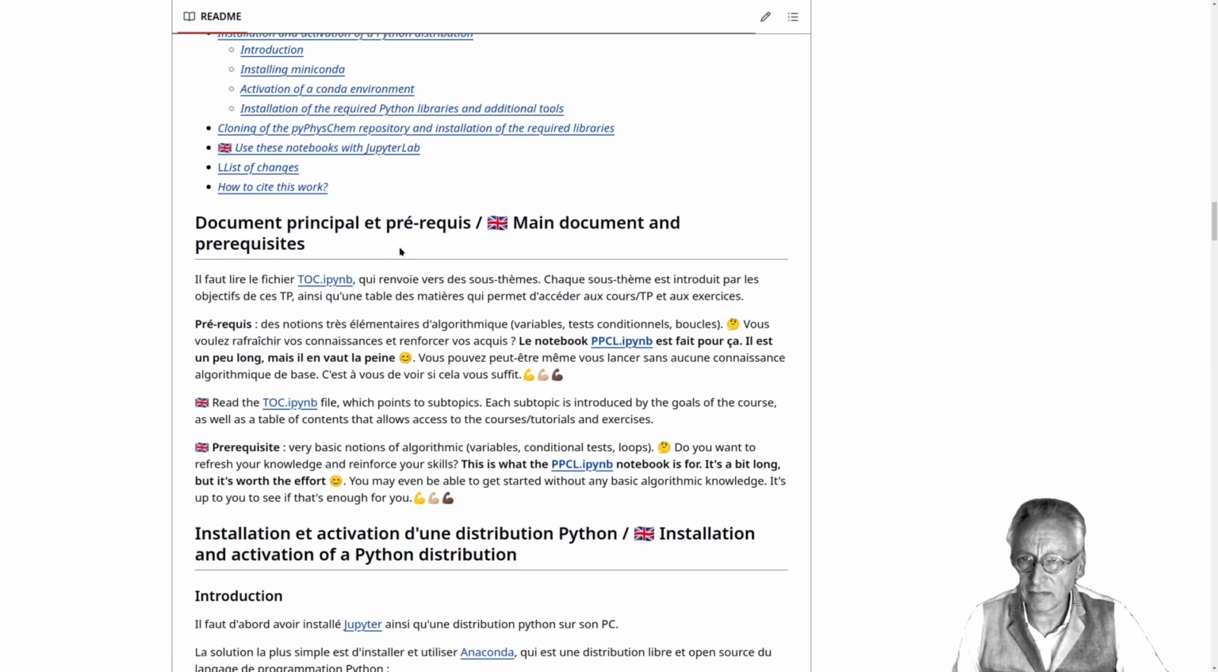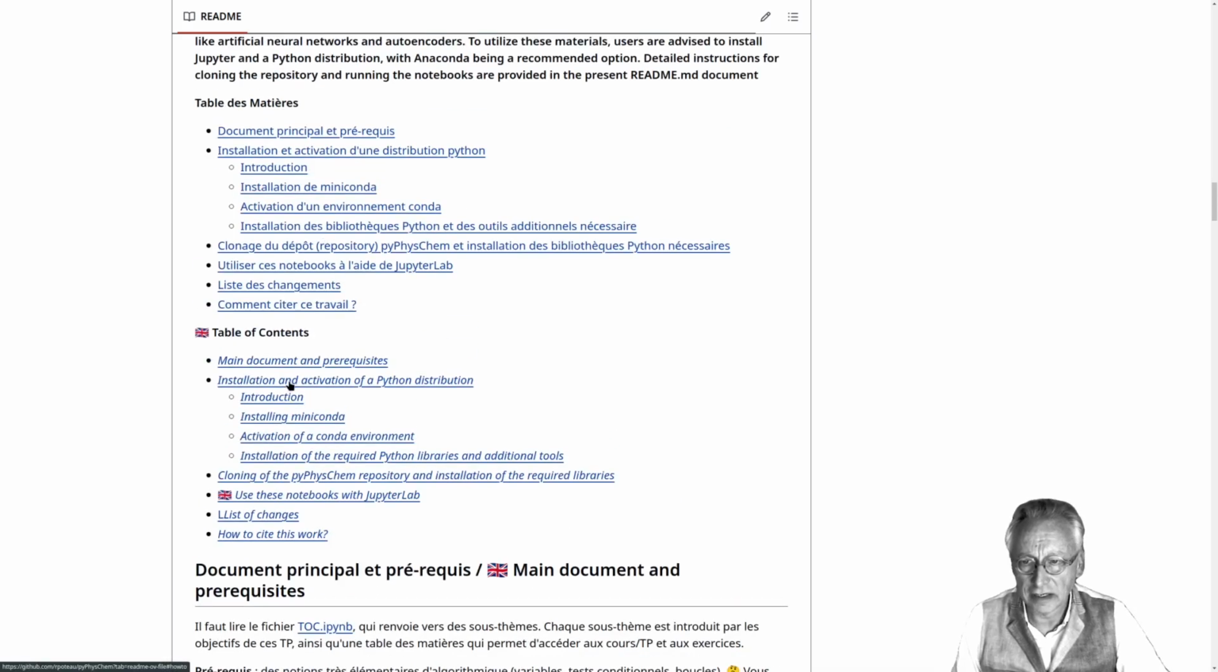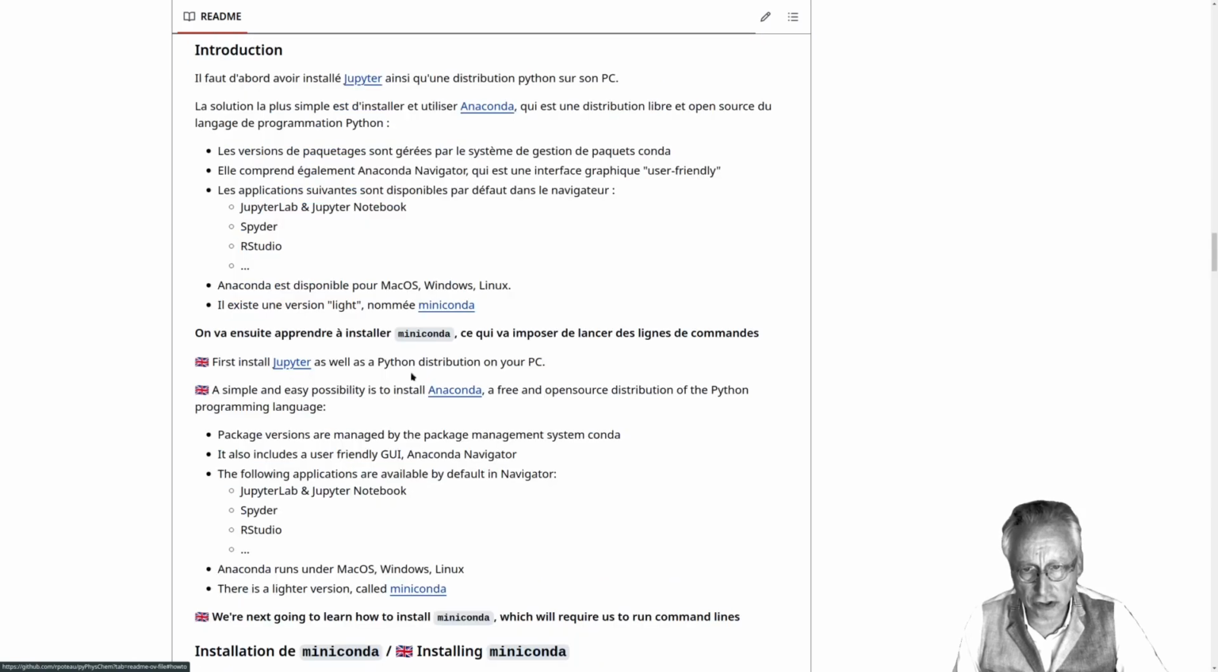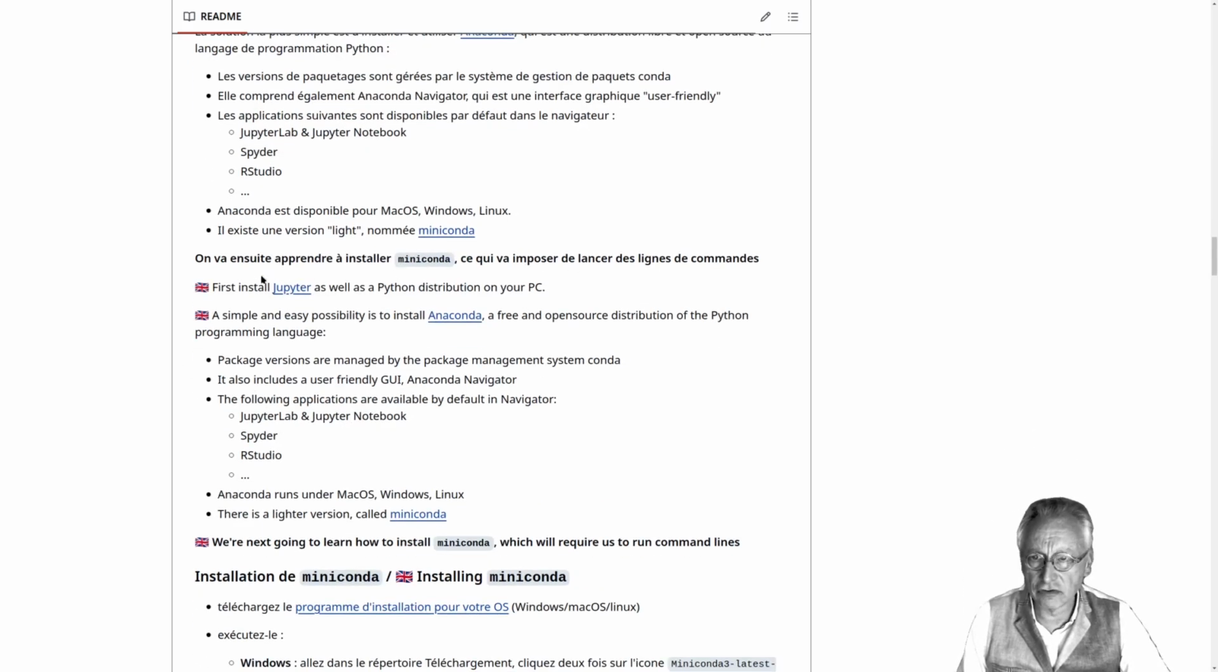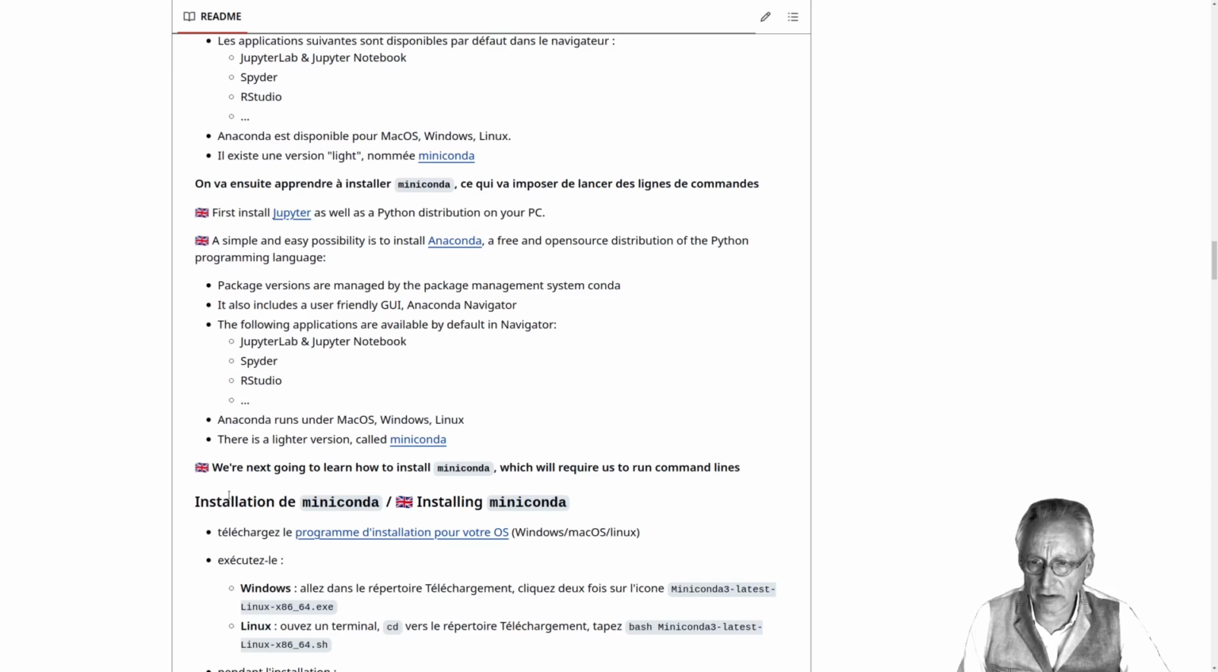Then the second part is related to the installation and the activation of a Python distribution. What is recommended here is to use Miniconda. It's the light version of the Anaconda distribution. You will find instructions to install Miniconda either on Windows or on Linux.